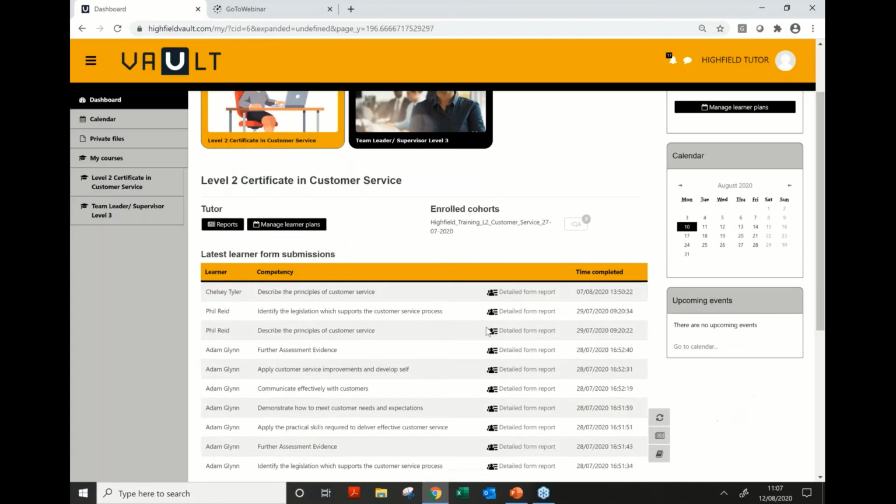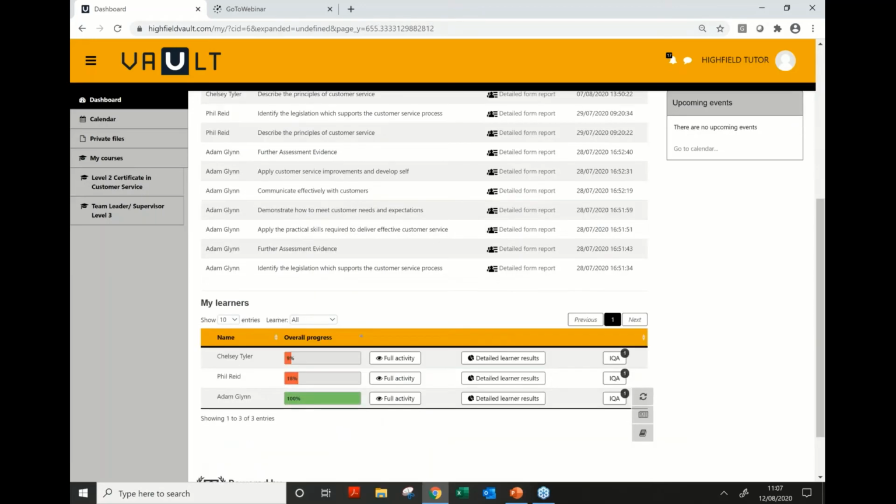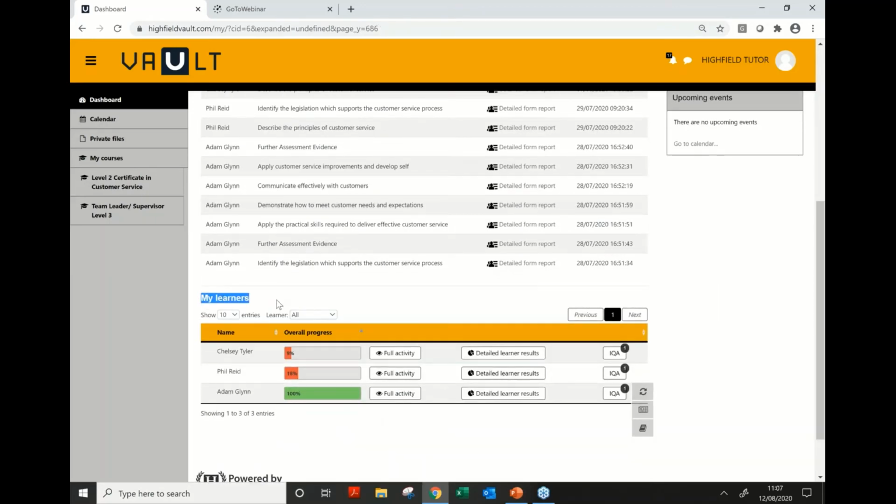So obviously the latest learner form submissions, and then at the bottom, if you just follow where I am, we've got my learners just here. So on this sample tutor, we've got 3 learners. The learner which we've just demonstrated, Chelsea Tyler, we've got learner Phil Reed, and we've also got learner Adam Glynn on the level 2 certificate in customer service.